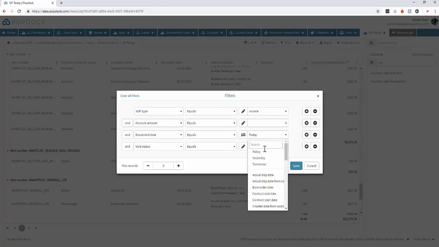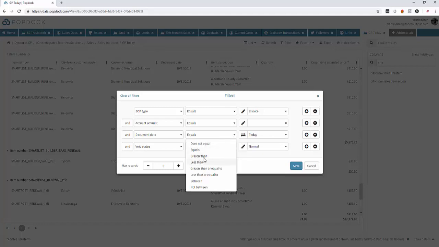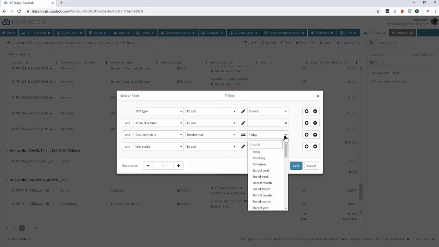So I could change this to yesterday or tomorrow, or I could change this filter to say I want it only where it's greater than. And I could pick the start of the week, the start of the month, the start of the quarter, the start of the year, the end of those, or any other date field we've got. So there's a bunch of flexibility in what I can filter on. And you can add an unlimited number of filters to pull back just the data you want. And we'll look at filtering a little later.